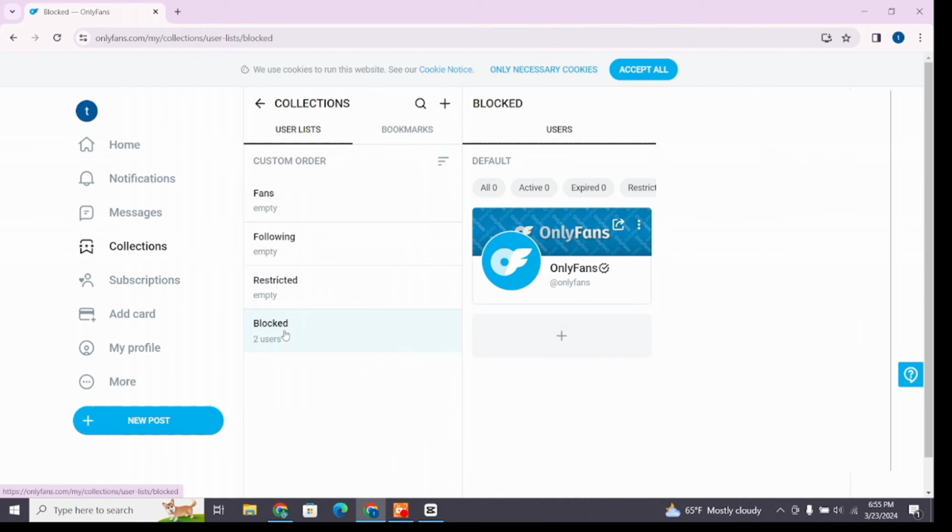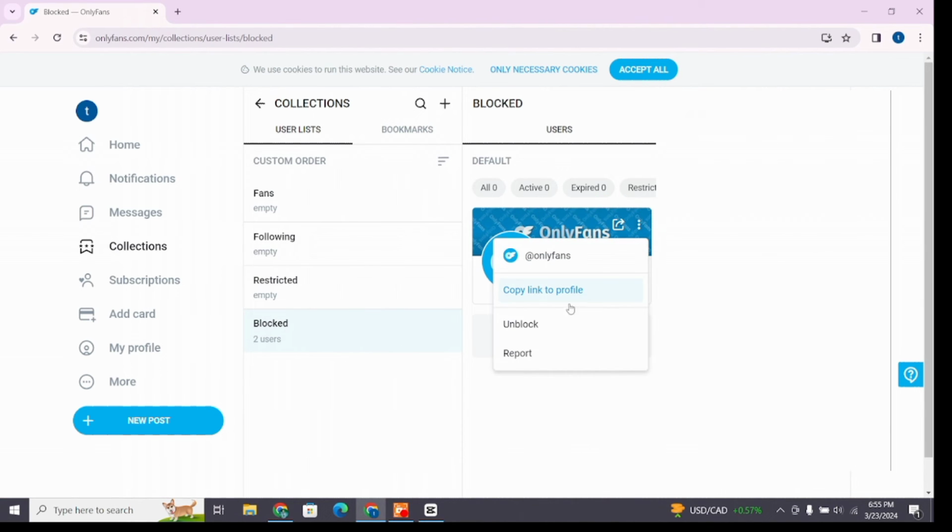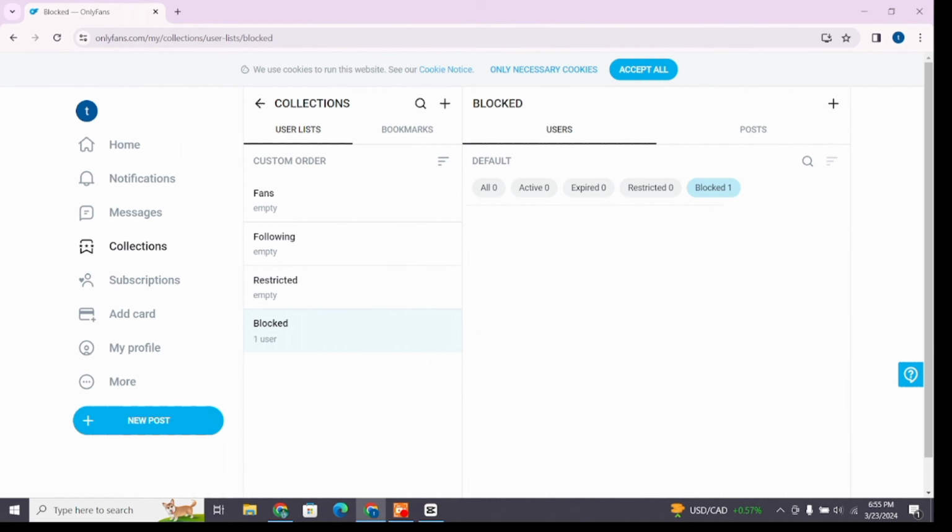Now to unblock, you will have to click on these 3 dots on the top of each of these profiles. Here you will find the unblock option. Click on that unblock option. Then after a while you will see the person has been unblocked. So in this way you can unblock someone on OnlyFans.